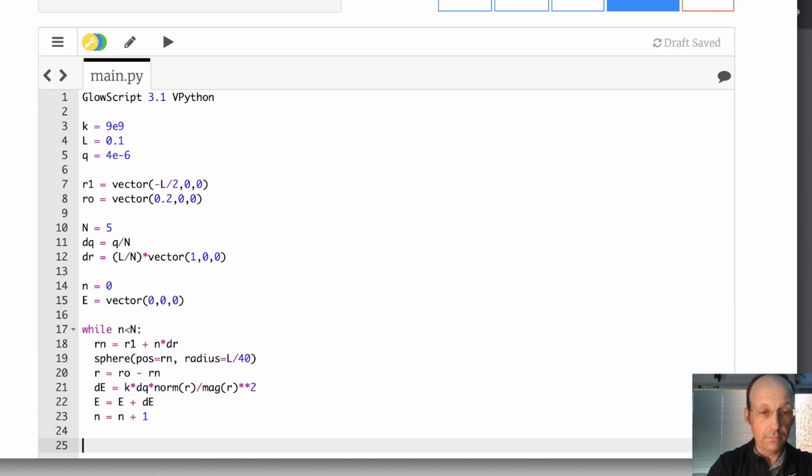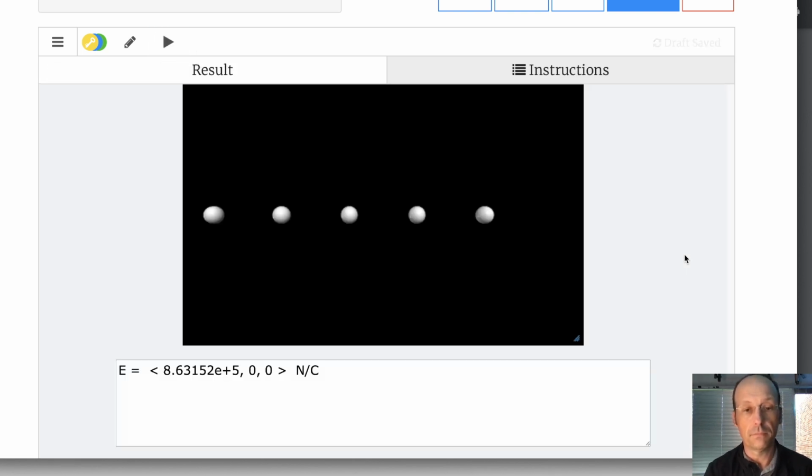Let's print it. Print E equals E newtons per coulomb. And there's my electric field. Okay, that's the electric field due to 1, 2, 3, 4, 5 at the location. I didn't even draw that other vector. You could put a point where the observation location is. You could draw an arrow there, but I don't really care. Okay, we can do that. We can make it pretty later.